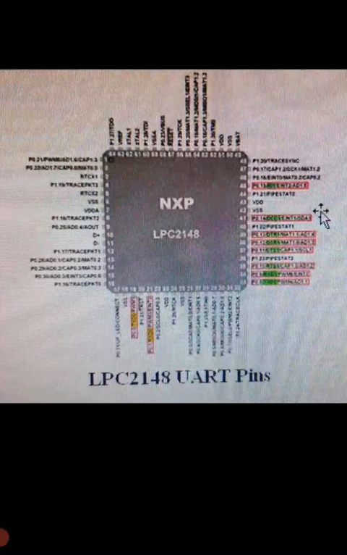If the character received is less than 8 bits, the unused MSBs are padded with 0. The divisor latch access bit in U0LCR must be 0 in order to access the U0RBR, that means the 8-bit data read-only register.